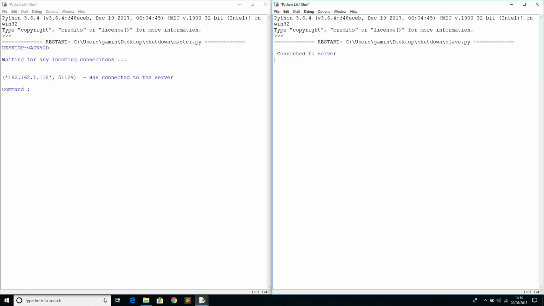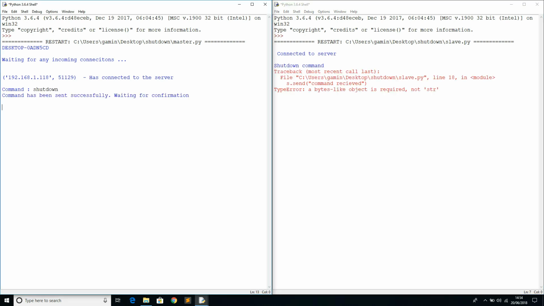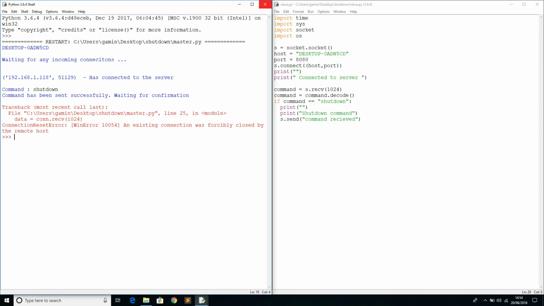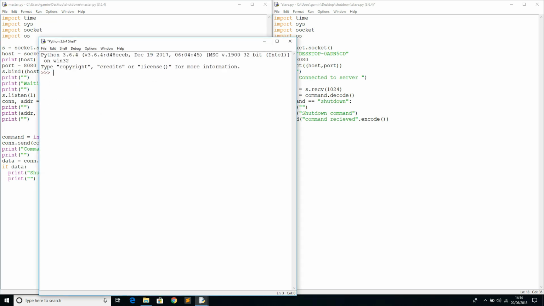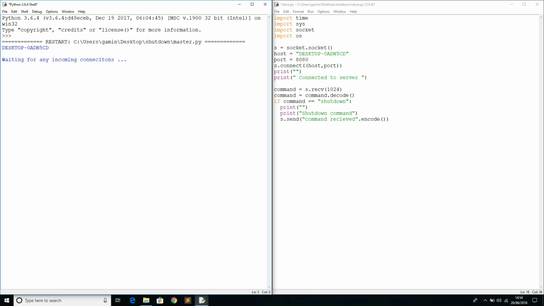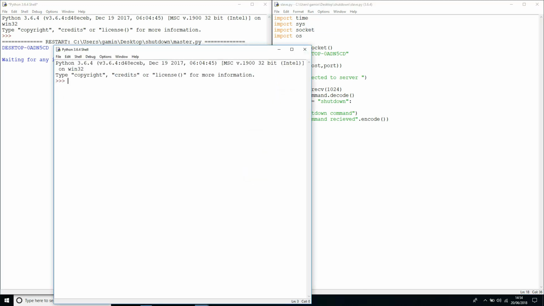Okay, so it's successfully connected to the server. Command shutdown. Byte-like objects were not true. Okay, my bad. So what had to be done here is command received. We should have typed in encode because we forgot to do that, which will change it into the format required to send data over sockets. It needs to be converted into bytes. Anyway, we're going to do it again.